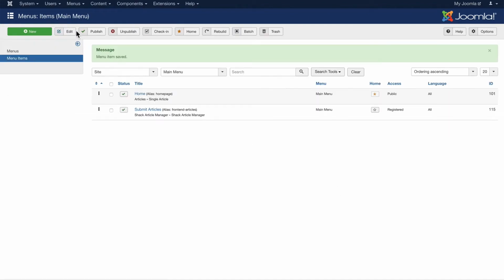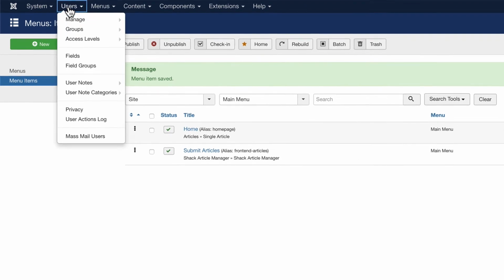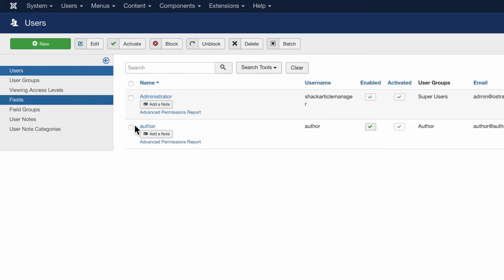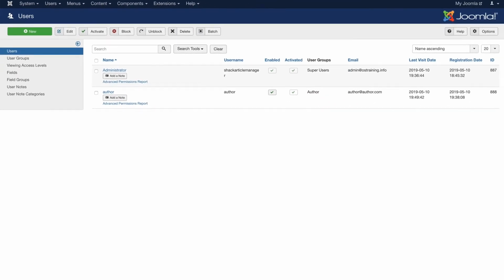The next step you need to do is to create the user account if you haven't done so already. In this case, I have an author user who is at the author level. Author is one of the very lowest levels in Joomla, and it's really designed for just this use case. The users will be able to come along, log into the front end of your site, but not the admin, and create content for you.